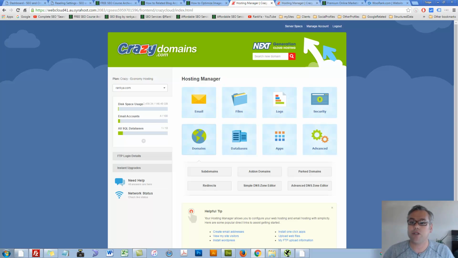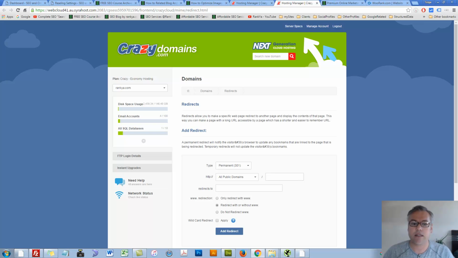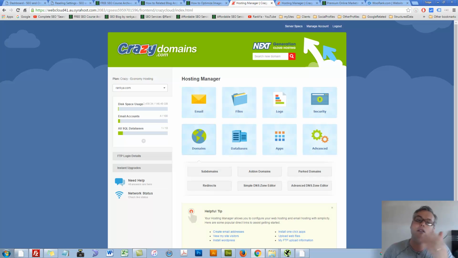So let's have a look. Yes, this is the option for redirection. I'm using this particular web hosting manager, but I work with various different ones and they all have this option for you. Well, most modern ones will.